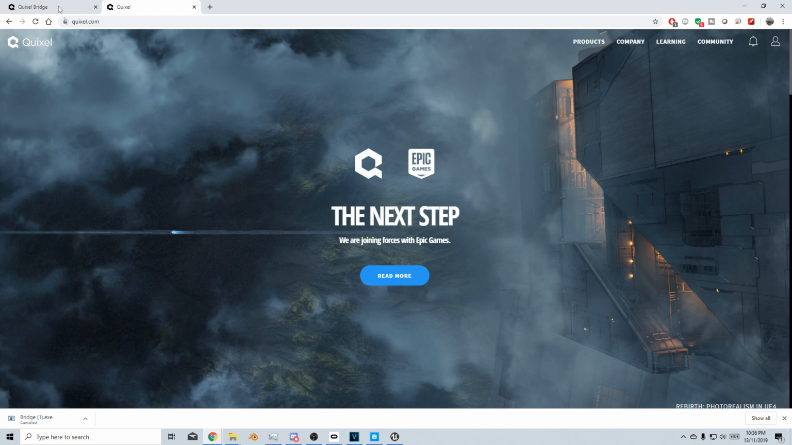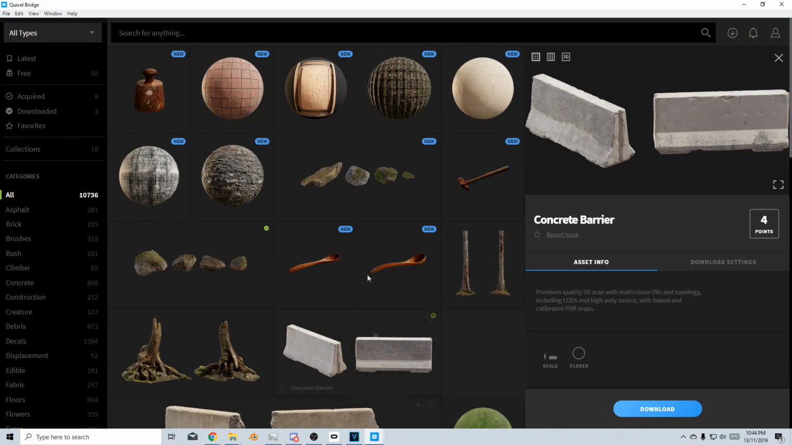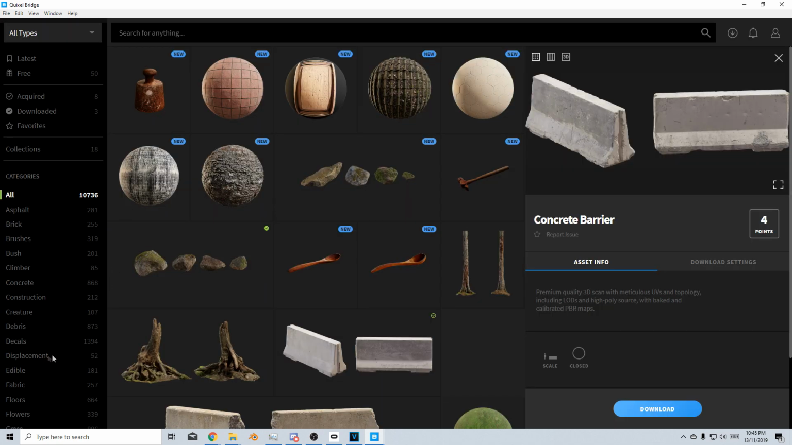So from here, what I'm going to do is open up Quixel Bridge, and we're going to download Bridge, and you're going to go through the installation process. Once you have Quixel Bridge open, make sure Unreal is closed. Let's click Edit Settings and make sure Unreal Engine here is selected, and the local library path, we're just going to set that to Unreal Engine. Save changes.